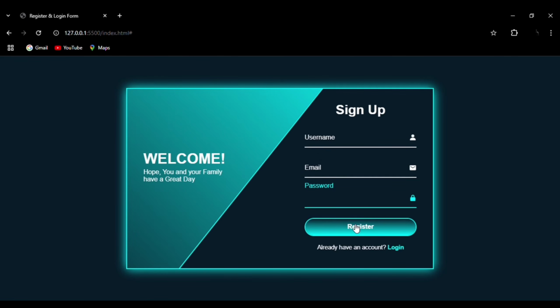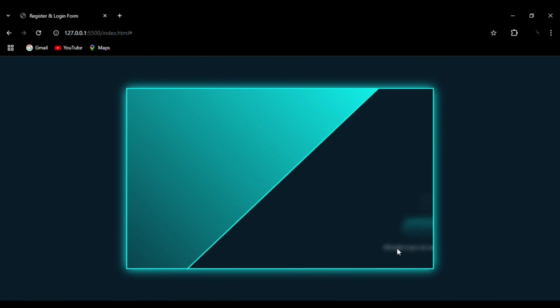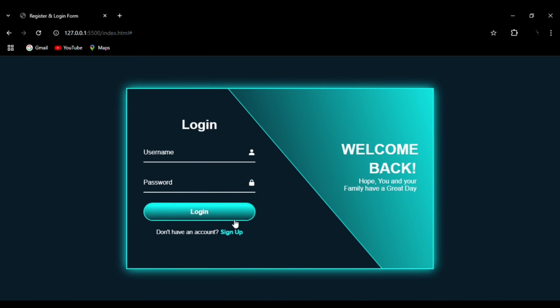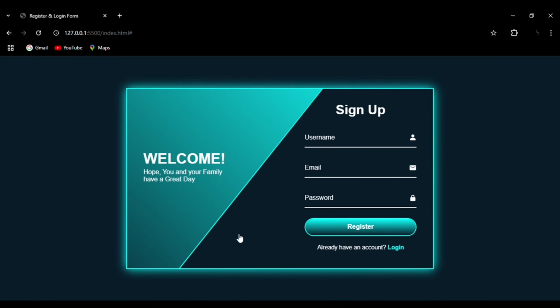Then you can see the button effect also as you hover onto the button, and login. Then we get back to the login form. You can see the smooth transition from sign up. We'll go back to the sign up form.